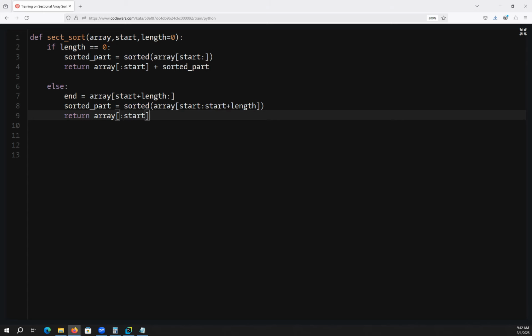I done returned. Okay. This is going to be my beginning portion. It's going to be from the beginning of the list to the start of the sorted portion. And then I'm going to concatenate that to my sorted part, and then I'm going to concatenate that to my end. How many times have I said concatenate in this video? And that is it, my friends.